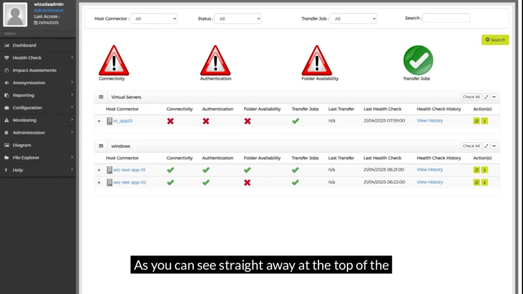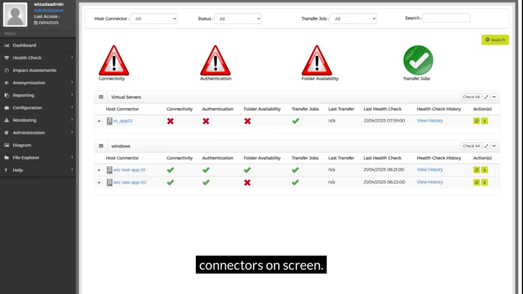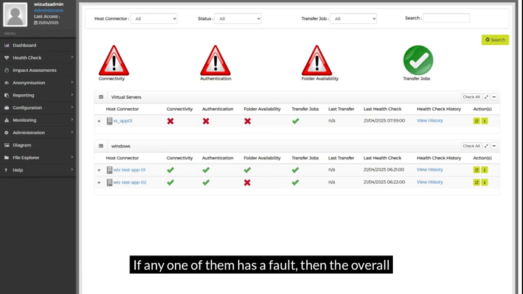As you can see straight away at the top of the screen, we have three big warning triangles. This is effectively the overall state of the host connectors on screen. If any one of them has a fault, then the overall health will be showing as a warning. Otherwise, there will be a nice green circle, as you can see here for transfer jobs.